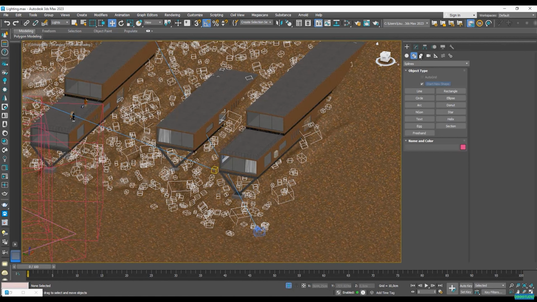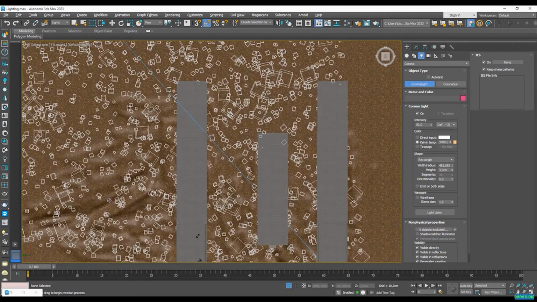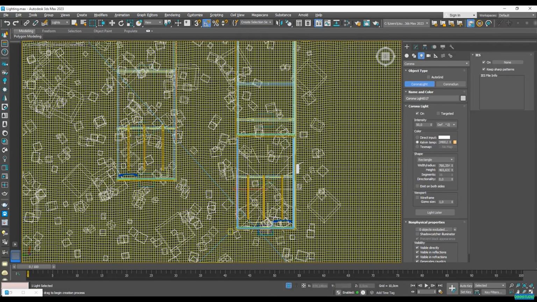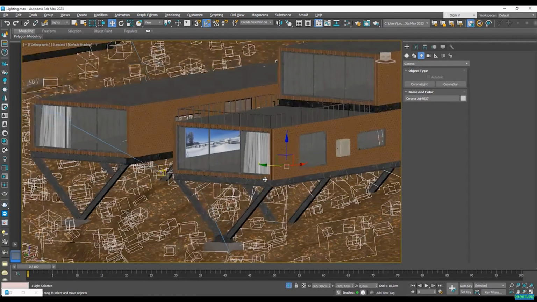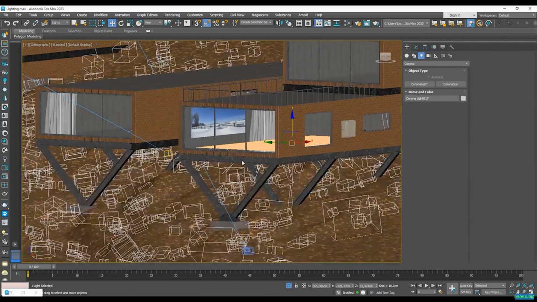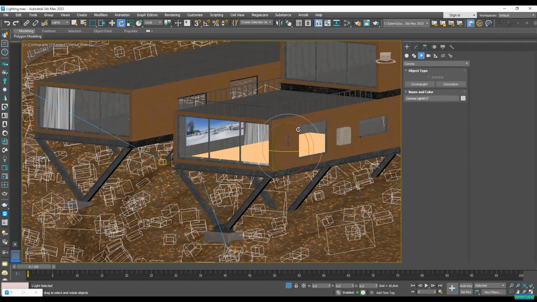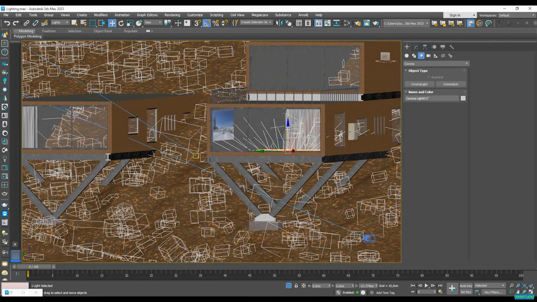Let's go into the creation tab, lighting and Corona Light. I'm going to go to the top view and make sure that you have the shape as rectangle. So let's place a rectangle light, which will basically cover our whole slab. Now make sure that the light is actually going upwards and not downwards, as you can see. So I'm going to go and select my angle snaps and rotate it to 180 degrees.